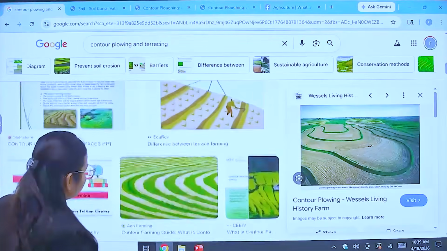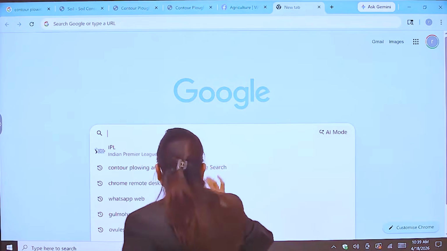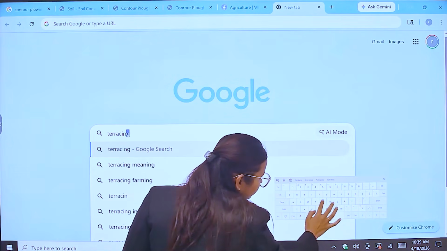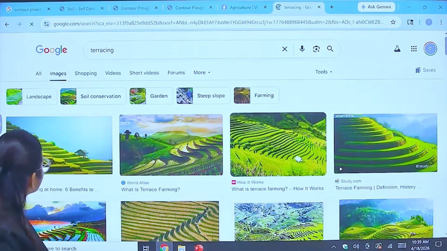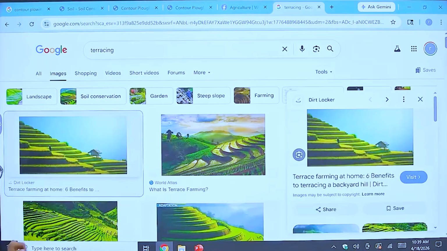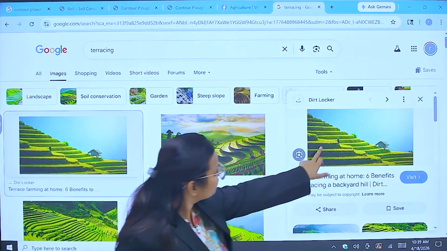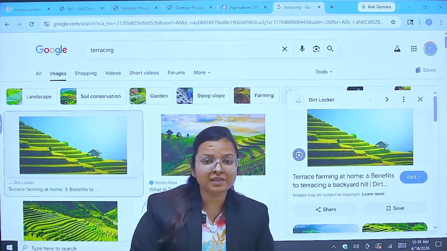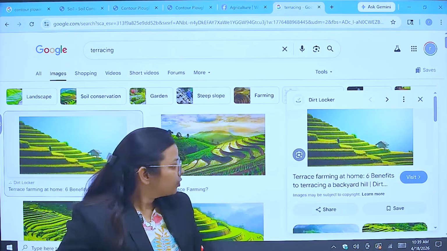Now to go with the terracing. See, this is terracing. Can you see the steps? In this diagram you can see the steps clearly. Steps need to be created when the land is too steep. Okay, am I audible?